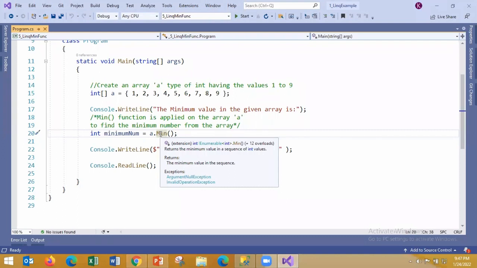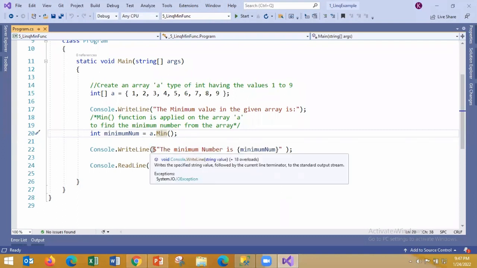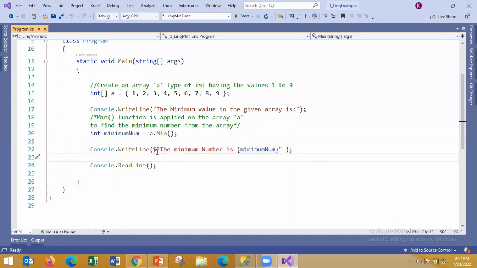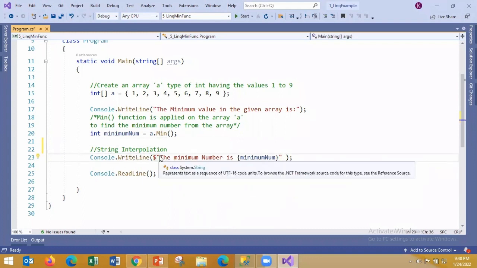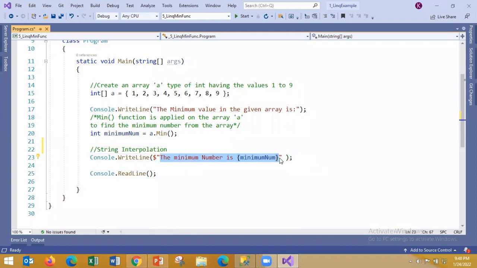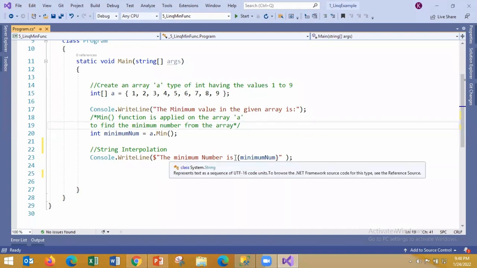Then you can do string interpolation, using the $ sign for string interpolation out here. I hope you know this. You have to use everything inside double quotes, and you have to put the variables inside curly braces, along this way. So that's going to print out the minimum number is 1.